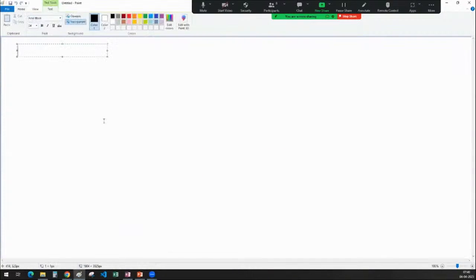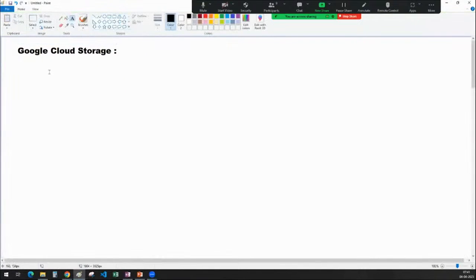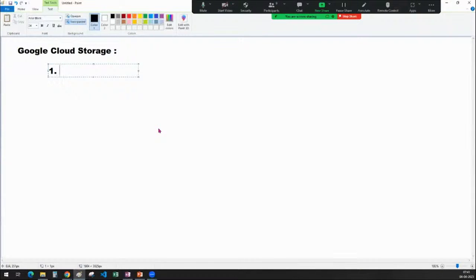So from today, the very first topic that we are going to see is Google Cloud Storage. What is Google Cloud Storage? Let us see first. Okay, so Google Cloud Storage is one of the fully managed services in the GCP. What is this one, sir? One of the fully managed services in the GCP. What do you mean by that, sir? What is meant by a fully managed service?